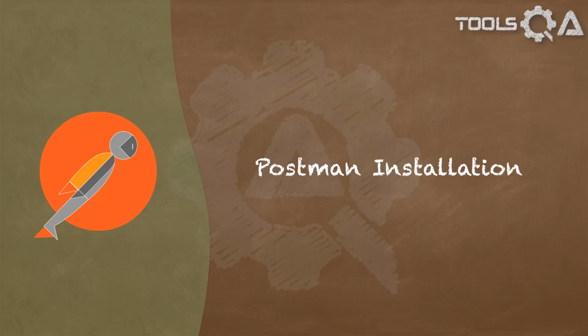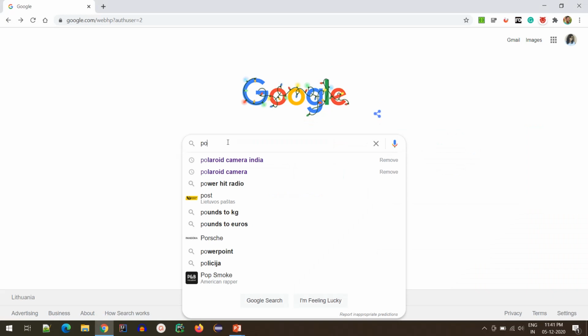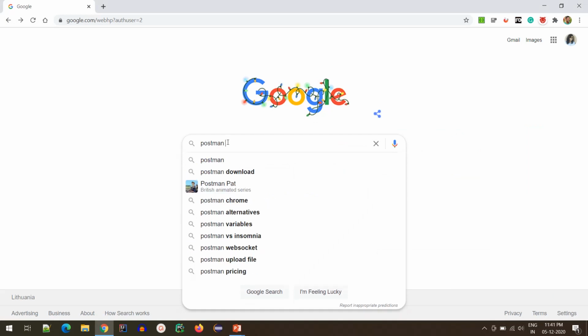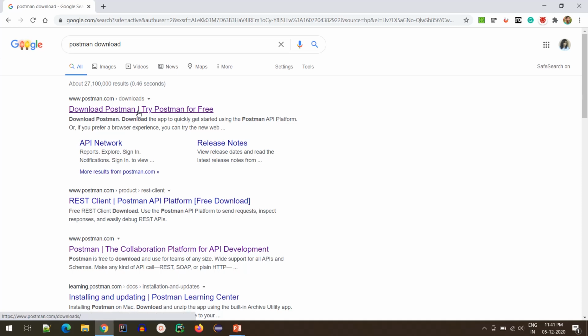Hello guys, now that we have a fair amount of understanding of what APIs are, about API testing and Postman, let us now proceed with installation of Postman so that we can experiment with the tool. So let us quickly move to the browser, Google the query Postman download, and let's move to the official Postman website to their downloads page.